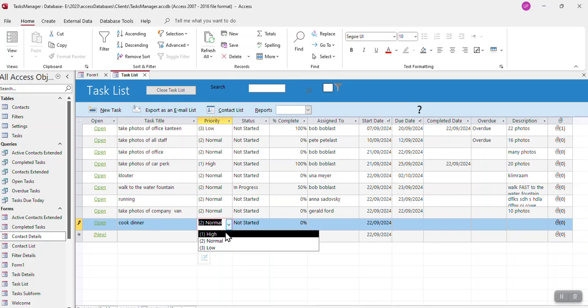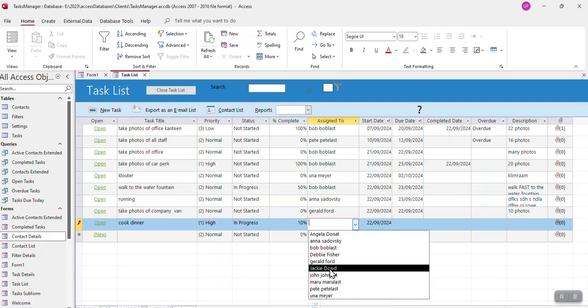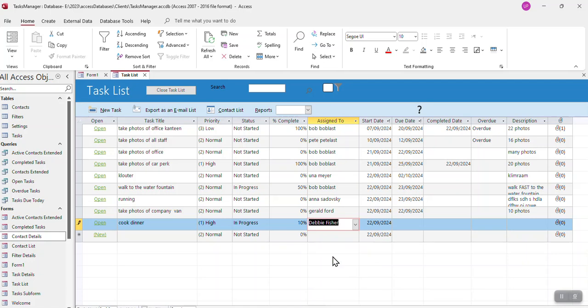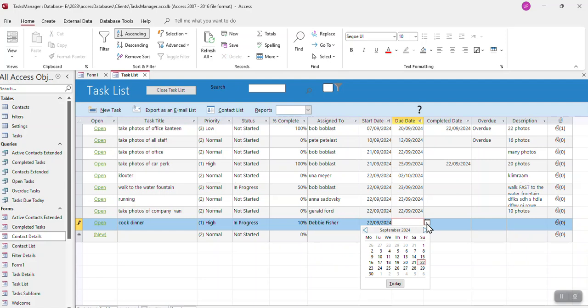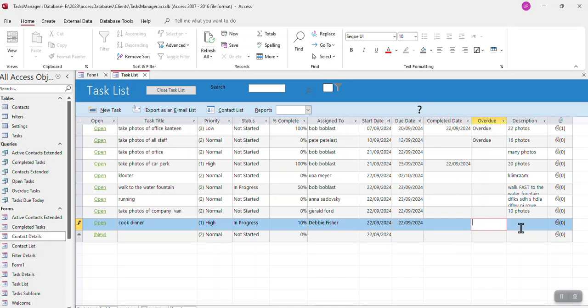And priority is, let's say high, and let's say it's in progress. Let's say it is 10% completed. Now who is going to do it? Let's say the one that I've just added, Debbie Fisher. Now it starts today, and let's say it must also be completed today. The completed date is not yet complete, it's not overdue, and here I can add as much information as I like about that task.